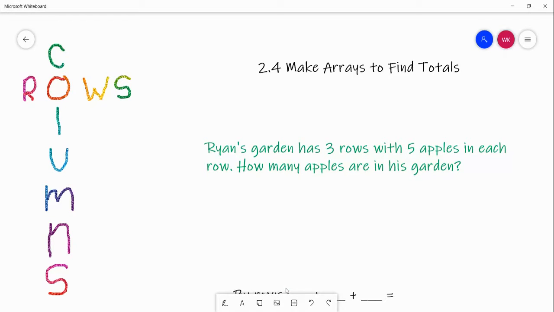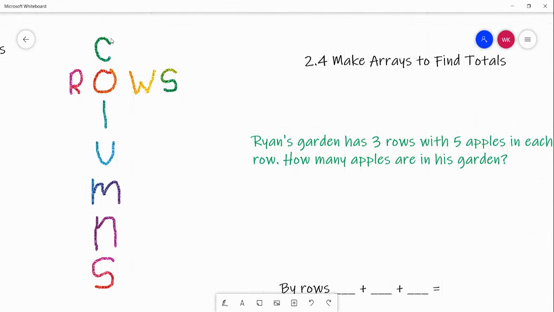Hi guys, we are going to go over lesson 2-4, make arrays to find totals. If you haven't listened to my 2-3 video about arrays, I'll go ahead and go back to that, because that gives the beginning part to what arrays are and how to find the rows and the columns. If you already watched that or you're good with rows and columns, then we're going to go ahead and move on. So first I'm going to go over our little cheat sheet right here.